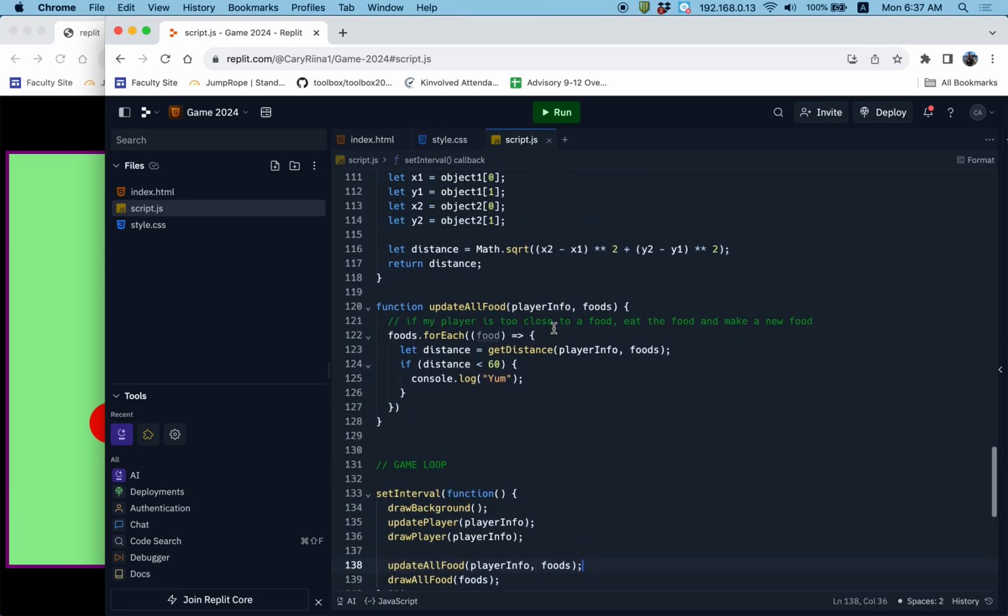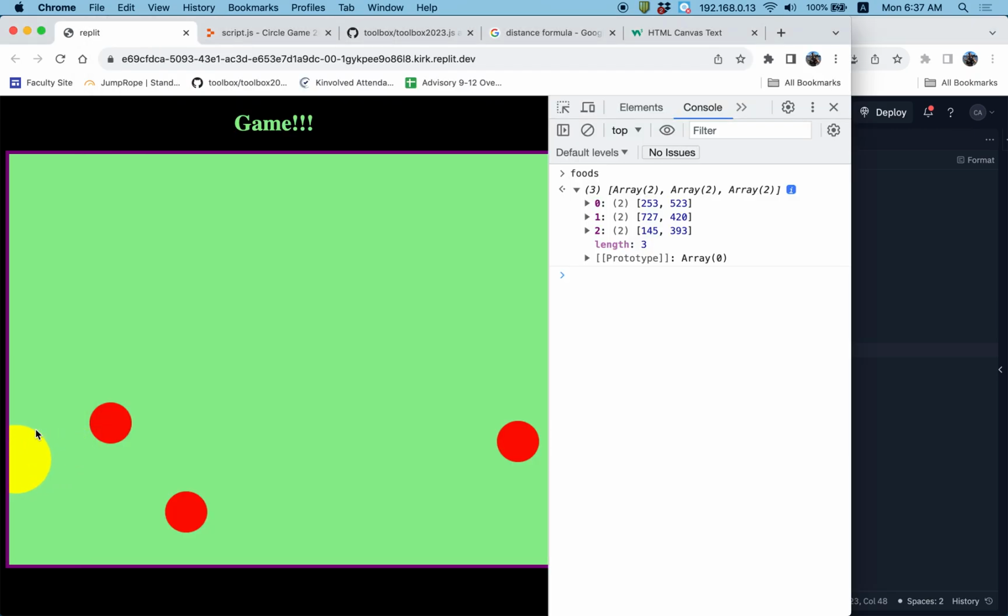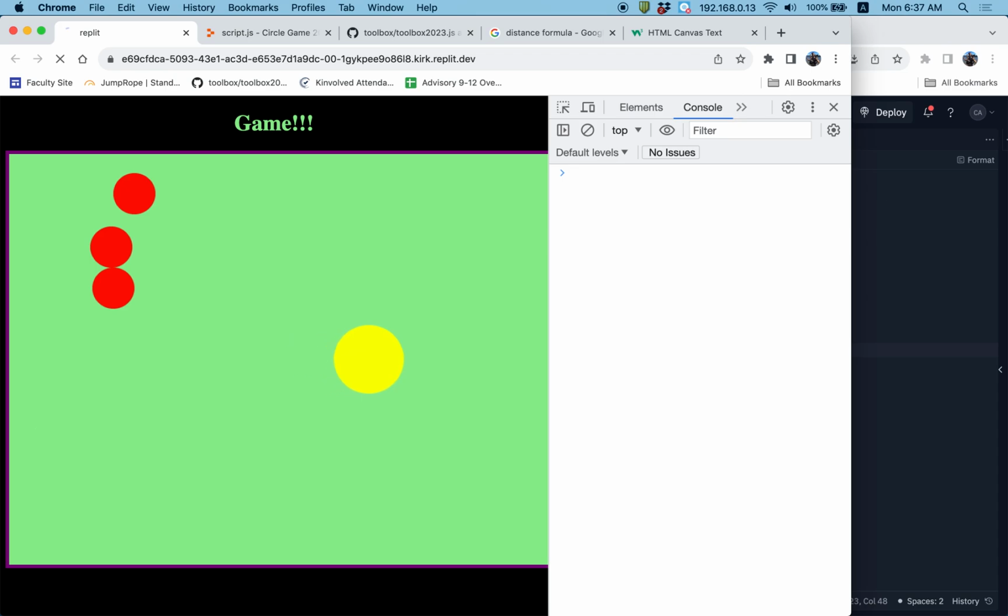And, oh, here's something silly I did. When I get the distance, it should be the distance between the player info and the food item that I'm currently on. So it should be this, not foods. I'm finding the distance between a player and a singular food. Let me see if this works now.